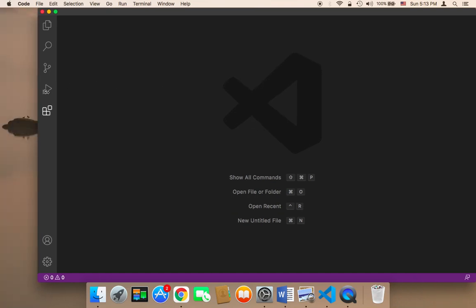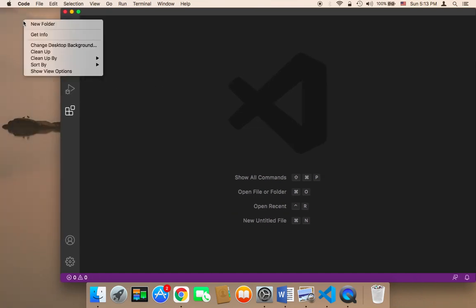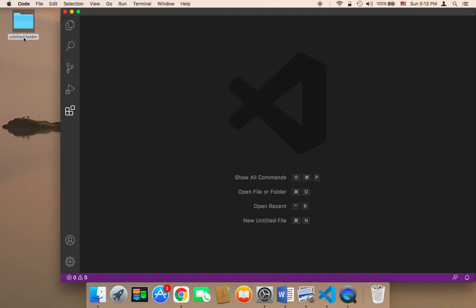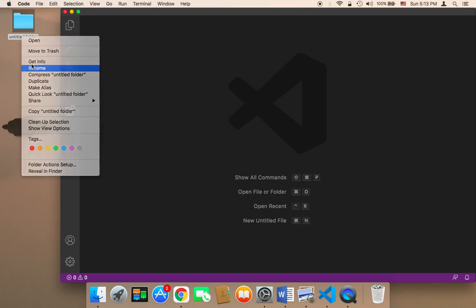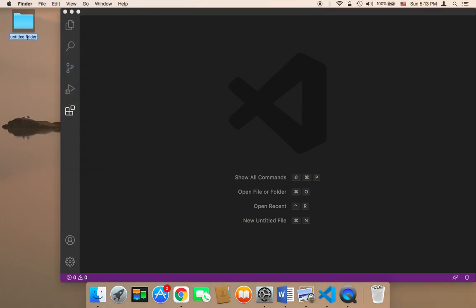So I'm going to head on over to my desktop, and then I'm going to right click, and then I'm going to say new folder. And here you need to give a name to that folder. So I'm going to name my project AJAX underscore project. And then hit enter, and as you can see, we have this project.